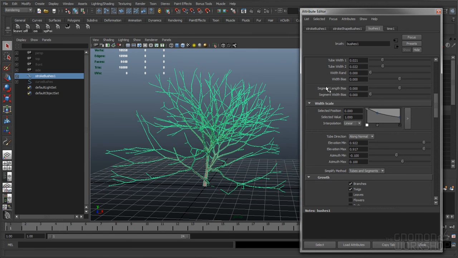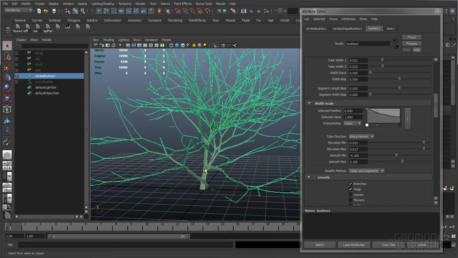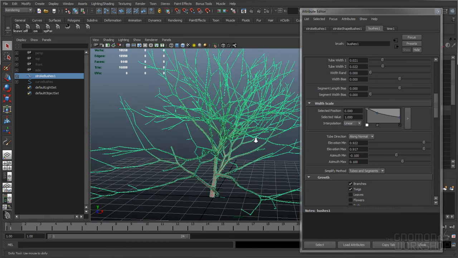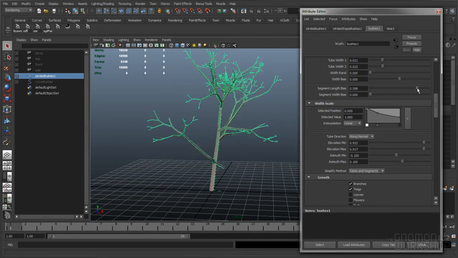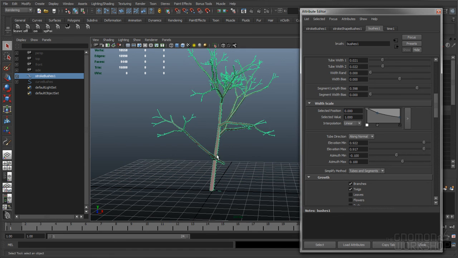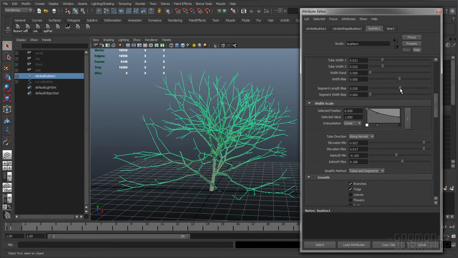We didn't randomize or control the segment length bias or segment width bias. By default at 0, the segments along the branches are evenly spaced. If you adjust the length bias, you can get the segments to bias themselves towards the tip of a branch. So you can see here I have larger segments here and smaller segments at the tip. And in here I'm going to leave that at 0.